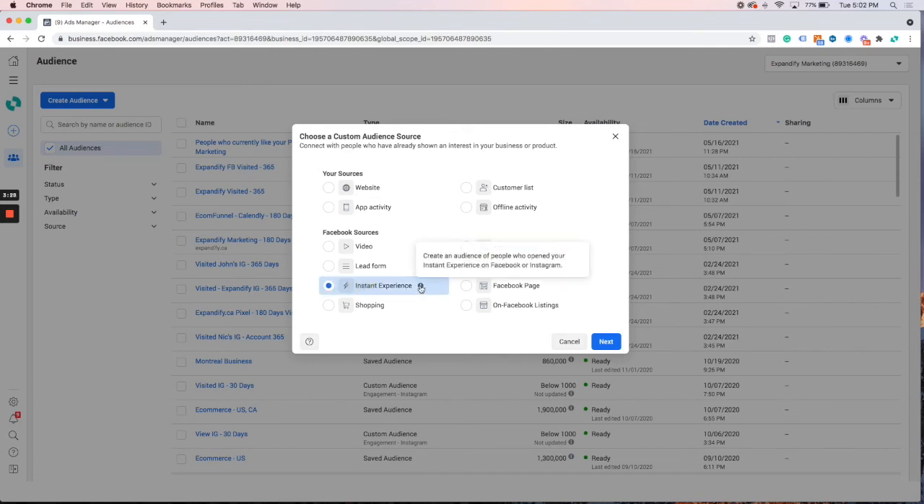If you're not familiar with what instant experiences are, it's basically an audience of people who have opened up your instant experience on Facebook and Instagram. To make it very short and sweet, it's kind of like the modern day website of an ad. What I mean by that is when you click an ad, it's that instant experience. You can see all of the products. It's kind of like you're scrolling the website, but you haven't left Facebook yet. Very, very powerful if you're in the e-commerce business.